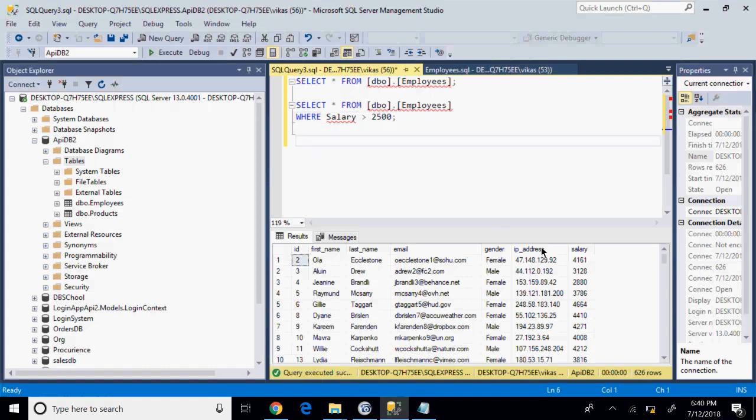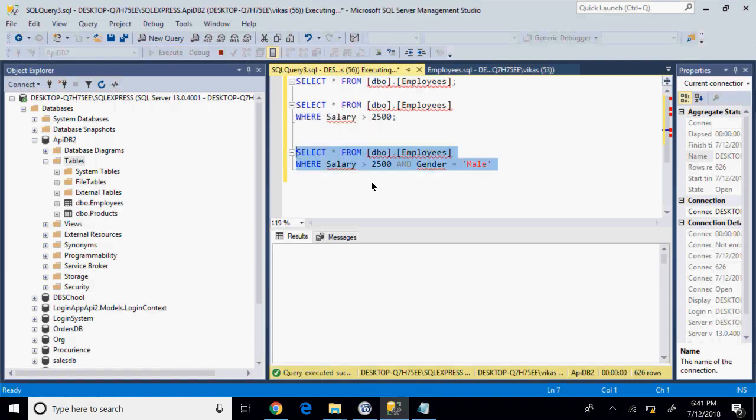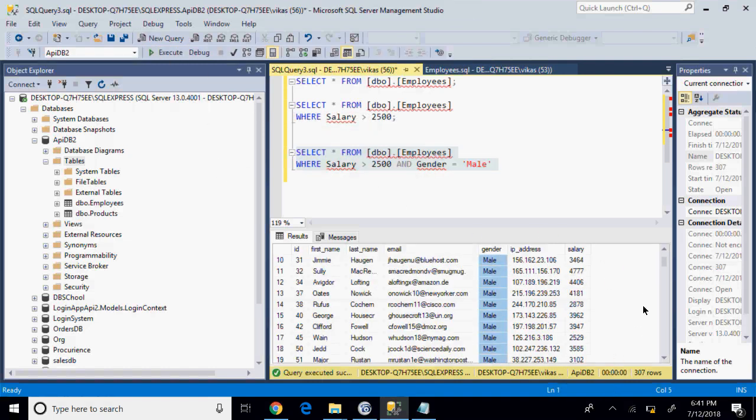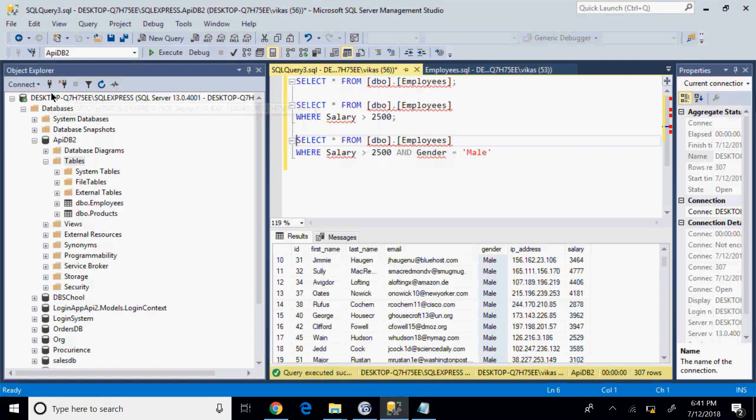And you want to get only male persons with salary above 2,500. How to do that? You need to add the other condition here, saying AND gender should be male. It is not case sensitive. You can keep it small or caps. So you will get only the male people. Out of 626, I think 307 are male. So that's how you can go on adding conditions.